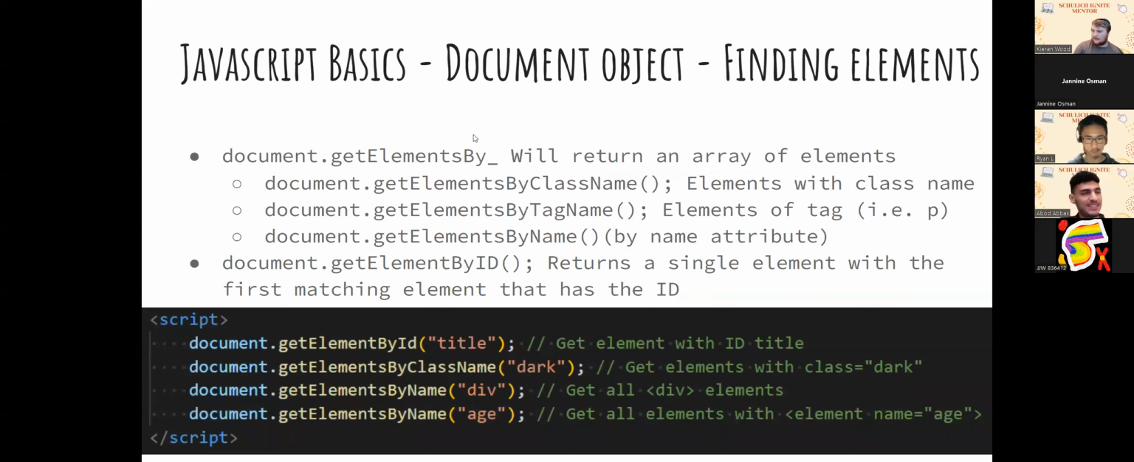There are 2 different classes of ways of finding things. The first is document.getElementsBy, and there are a couple of different options there: class name, tag name, or name. Don't worry about the last one; that's mostly for forms. But class name and tag name. Class name will return an array of element objects that have the same class that you've put in there. For example, when we were looking at cards before, if we want to get all of the cards on the page, we would do document.getElementsByClassName and put card in there, and it would give us an array of all the cards. If we want to do it by tag name, if we want to find every div on the page, we could do it that way. Then you just access the index of the array to figure out what you want to do.